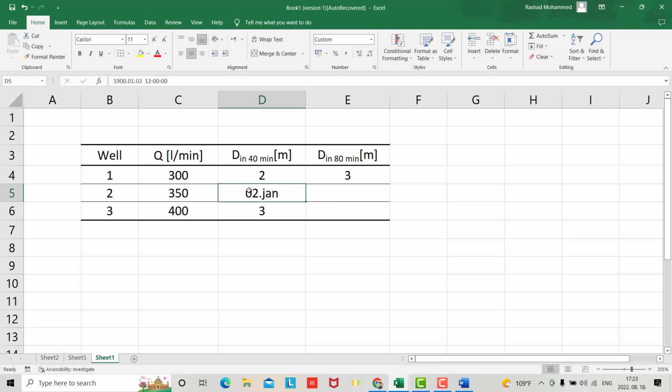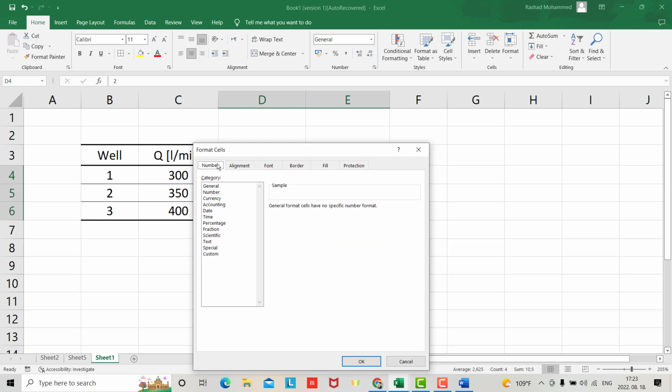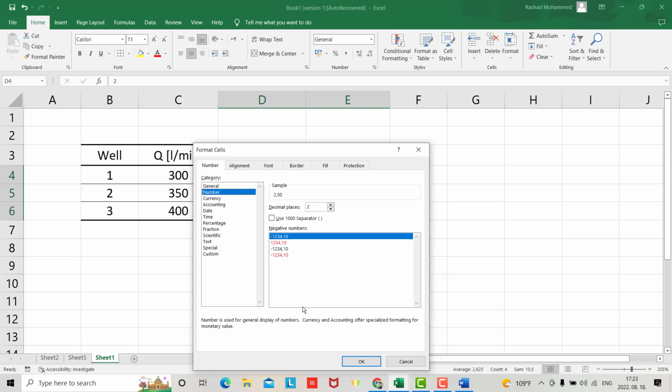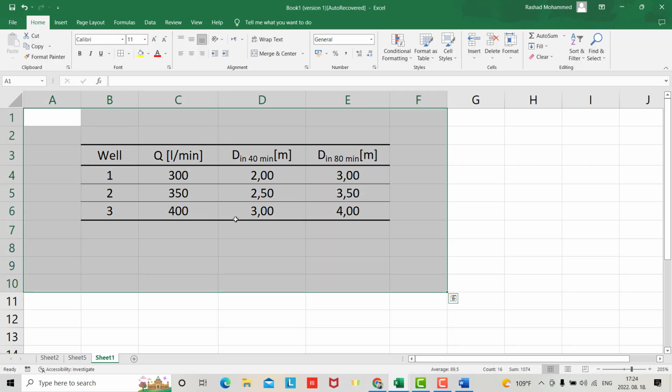Sometimes this happens. You can change the cells to number, format cells, number. Okay. Now this one 3.5. Let it be 4. Okay. Now I want to make the background white.